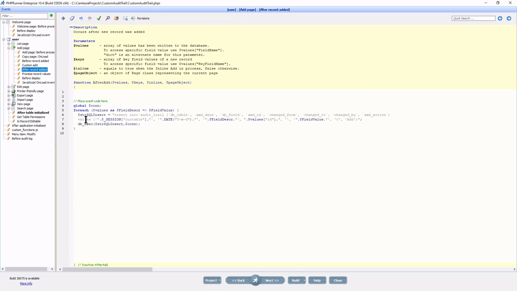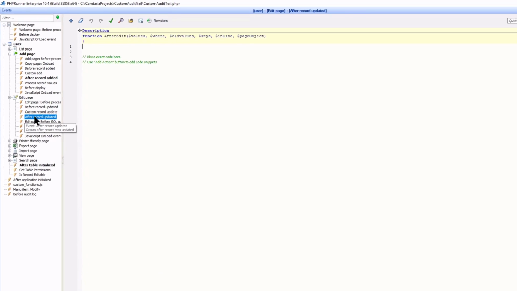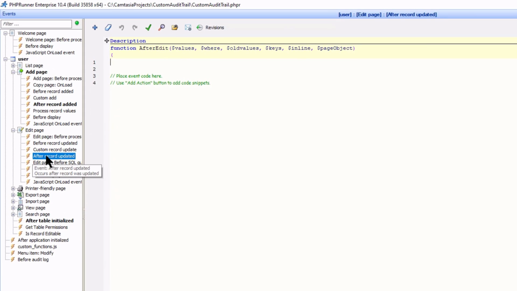When a record gets updated, we need to perform a similar action on the edit page, after a record update event. There is a small difference though. We only want the changed values. Again, PHP Runner supplies us with the $values array, but also a second array called $alt values. So the difference between the $values and $alt values is exactly what we are looking for.